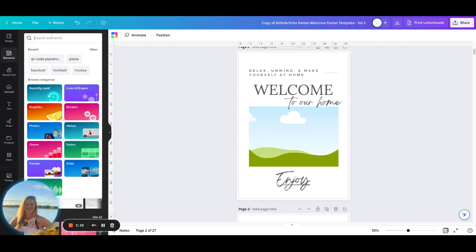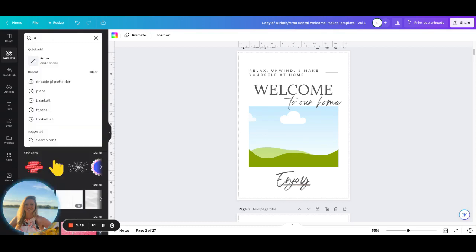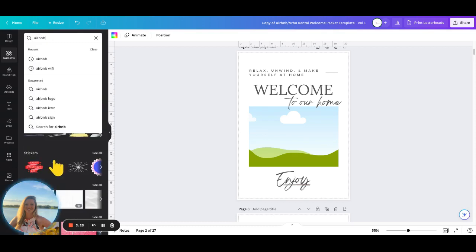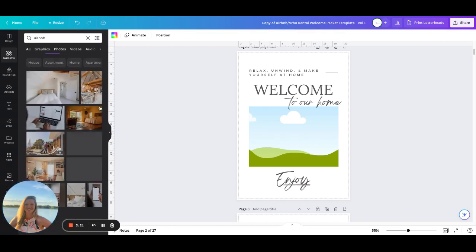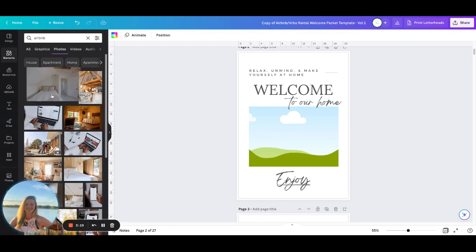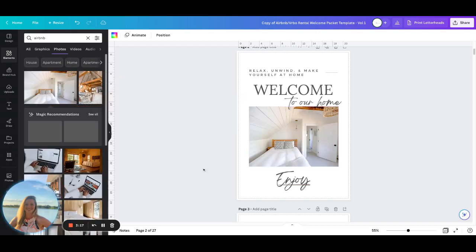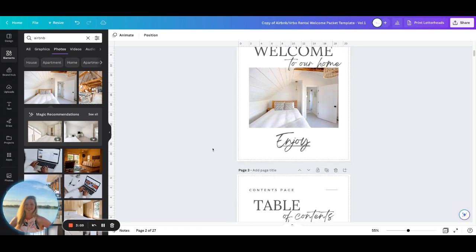So for me, say you don't have any pictures per se, and that's fine. I highly recommend definitely taking pictures of your place, but you can go here and you can search for some. And just when you get the picture, you just drag and you drop it in, and that is it. You don't have to do anything else. So that's how to fill in these, and they're all through the whole packet.